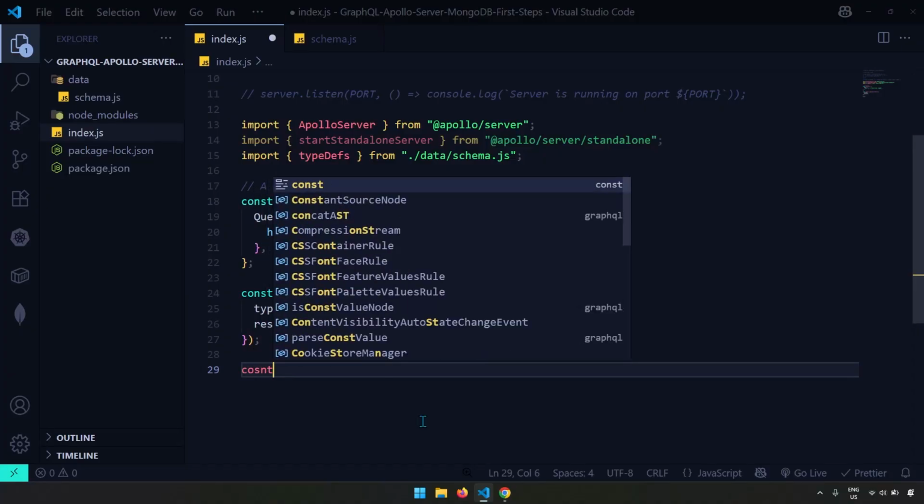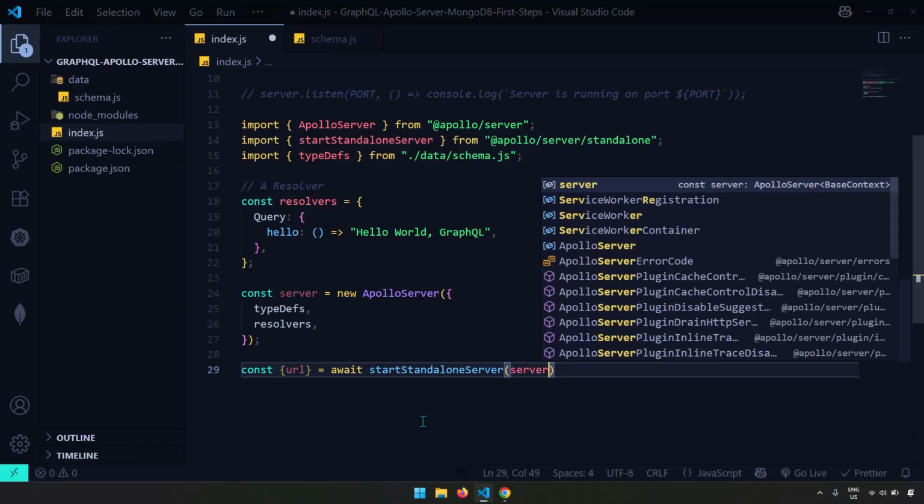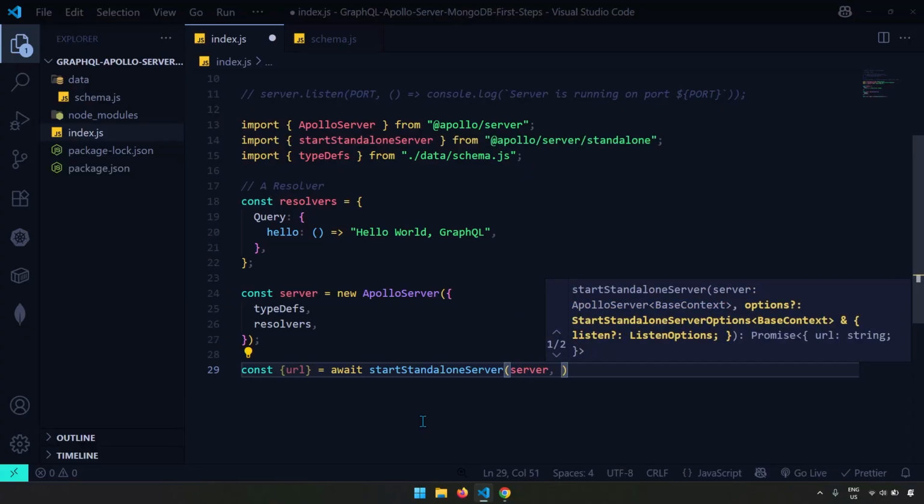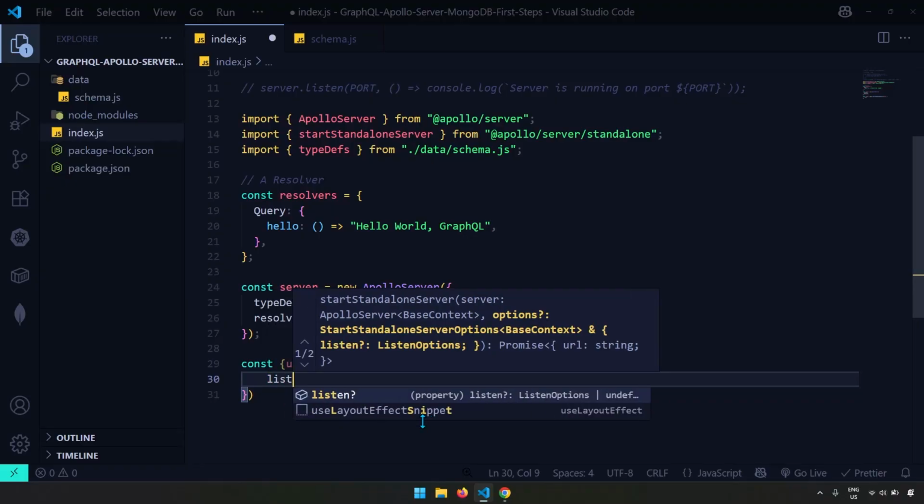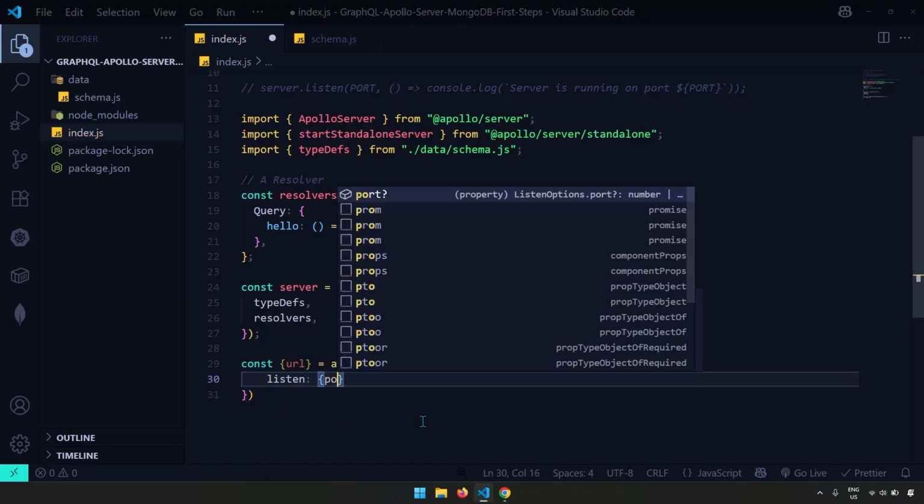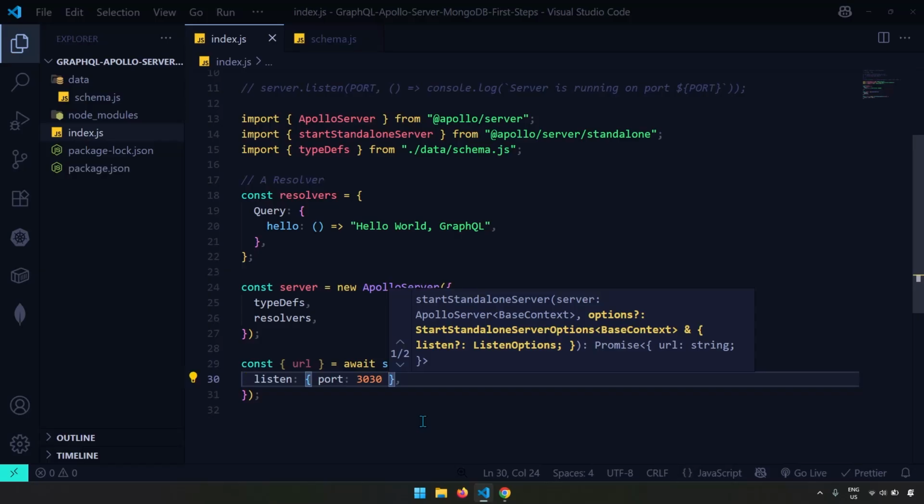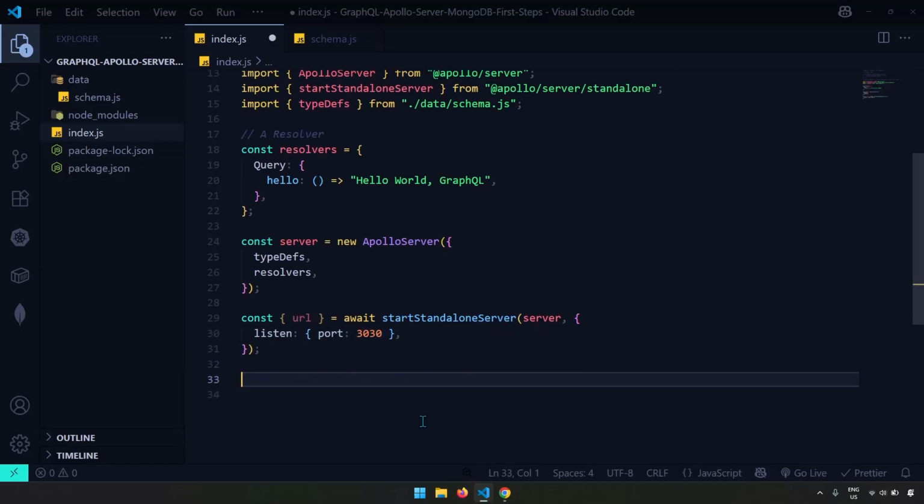So I have this const URL that I'm going to just destructure at the same time. I'm going to grab my await start standalone server. And to this, the first thing that I'm going to pass is going to be our server. And the second one is where the server should listen to. So the server is going to listen to a port, which is, again, 3030. Let's save this.